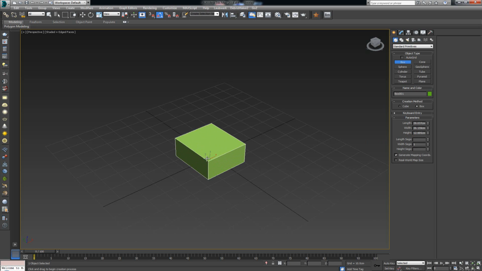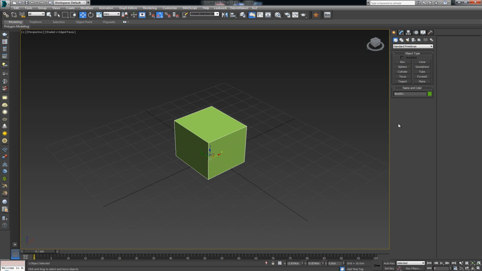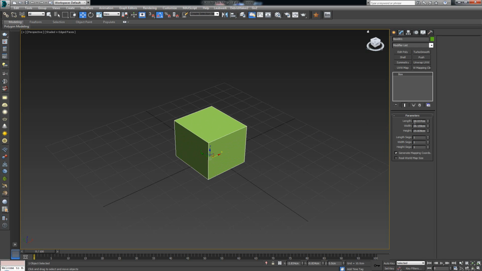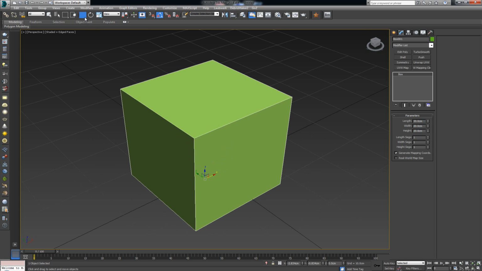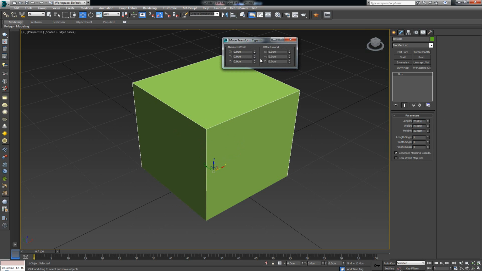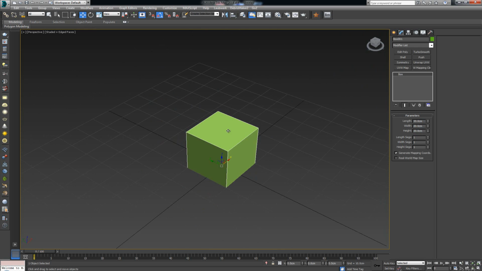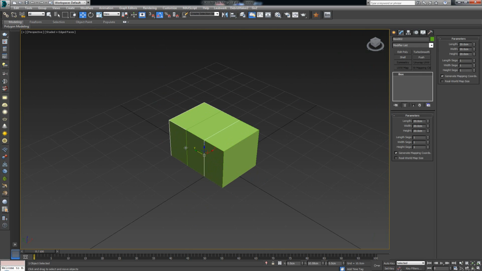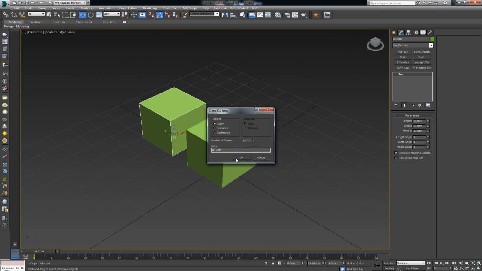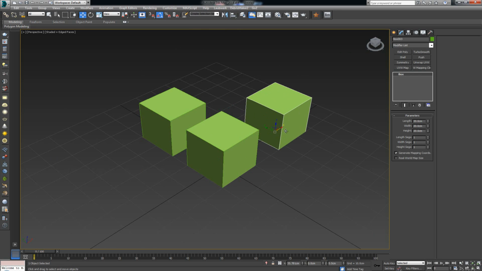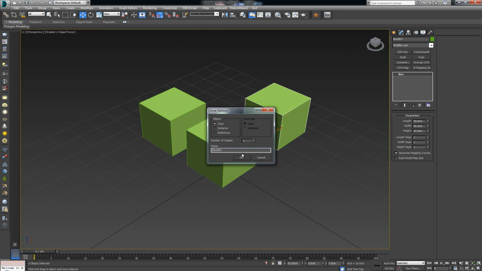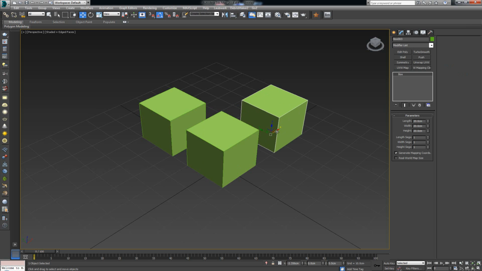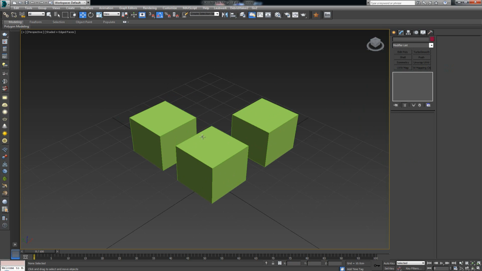So for this, I'm simply going to go ahead and create one box. I'm going to go 20 by 20. I'm going to middle it out in the center. I'm going to hold down Shift and hold one version. I'm going to copy one more here. Make sure it's a copy. And there we go, we have 3 boxes now.